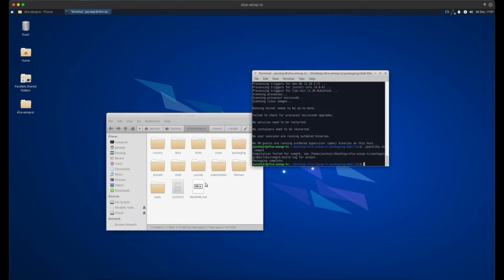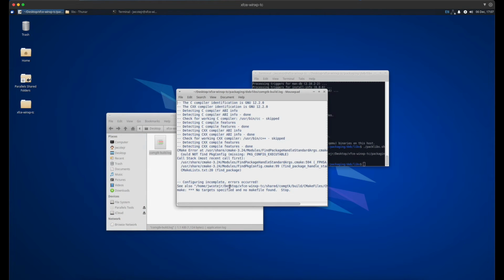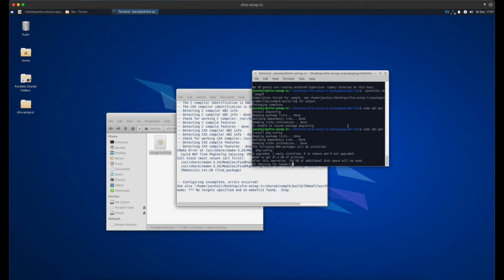Okay, so our compilation failed. So we're going to take a look and see why our compilation failed. What we can do is go to packaging, deb, libraries, and then comgtk build, and we can see why it failed here. We are missing pkg-config.